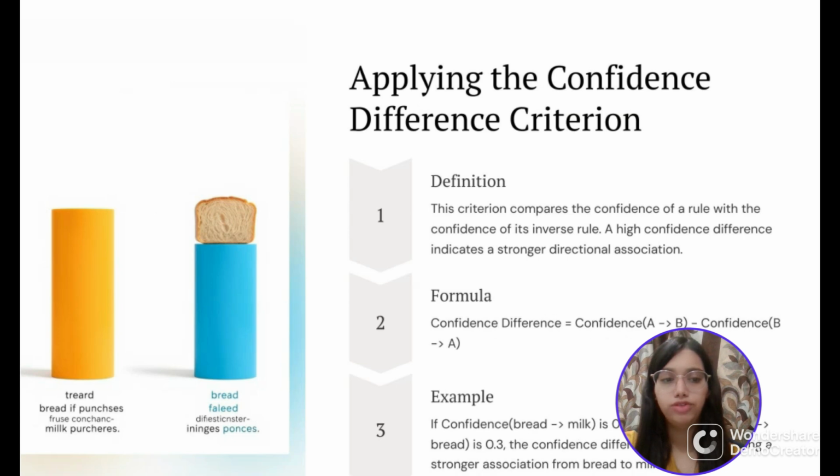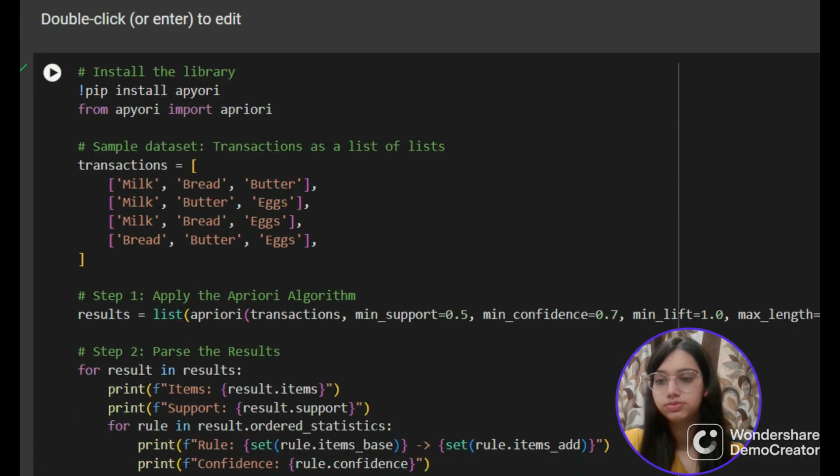How to apply the confidence differential criterion. The confidence differential criterion evaluates the strength of a rule by comparing its confidence to the confidence of the complement. This measures how much stronger the rule is compared to a random guess. In Python, you can compute this with a simple analysis. So let's see the Python code for this.